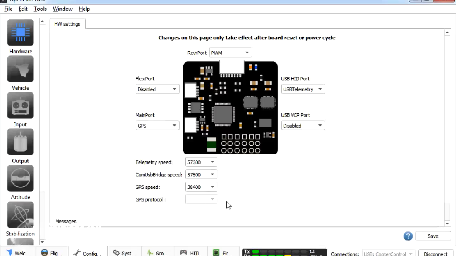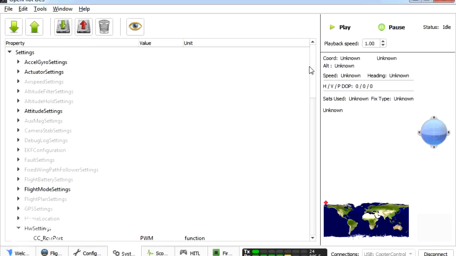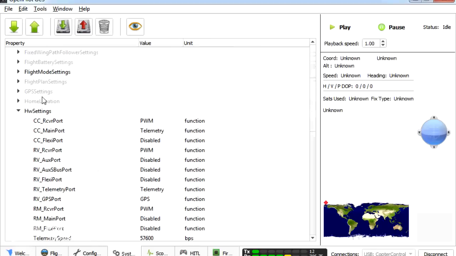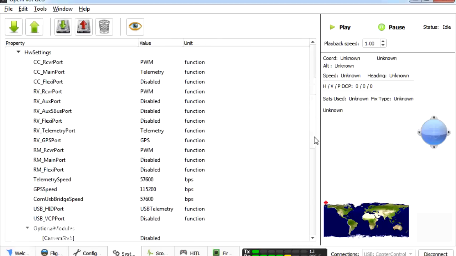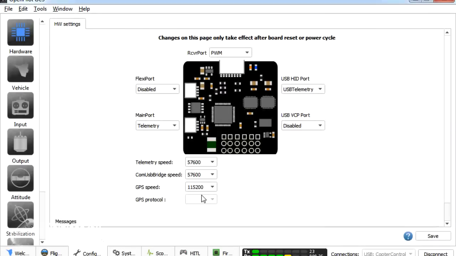You'll notice though that the GPS protocol section is actually grayed out. I can't get into that. There's one extra step we need to do. We need to jump into system. And if you scroll through here, you'll find that there's a hardware setting tab that you can open. And in hardware settings, if you go down, there's one called optional modules and there's one called GPS. What we need to do is click on that and enable it. Then we need to set those settings to the board and go back into config.